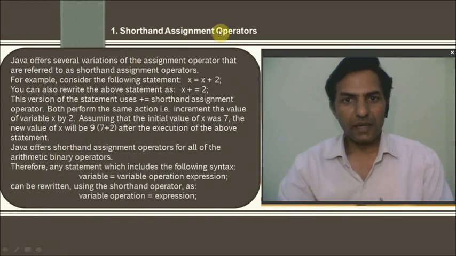Next, shorthand assignment operators. Java offers several variations of assignment operators that are referred to as shorthand assignment operators. For example, consider the following statement, x = x + 2, and you can also write this statement as x += 2. This version of the statement uses the += shorthand assignment operator, but performs the same action, that is increment the value of variable x by 2.